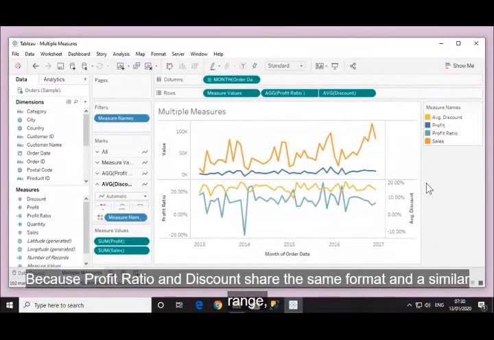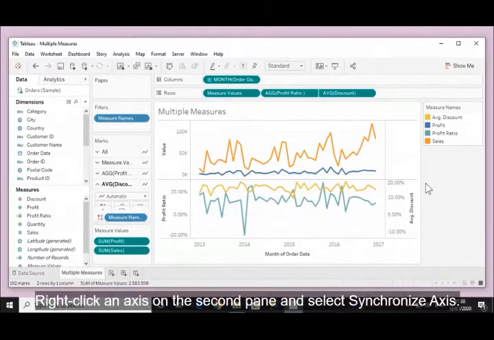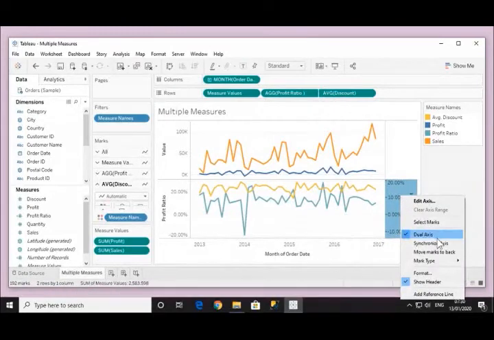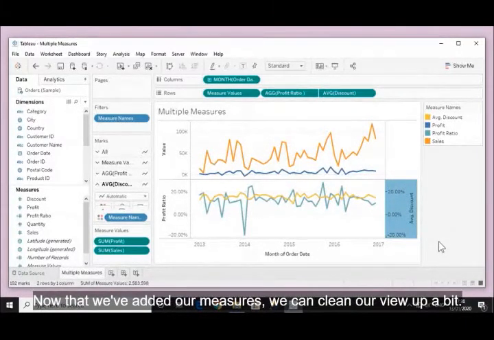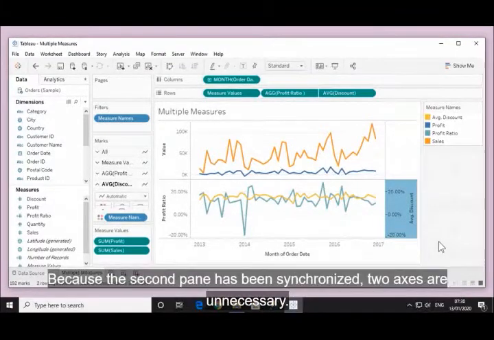Because profit ratio and discount share the same format and a similar range, we should synchronize axes. Right-click an axis on the second pane and select Synchronize Axis. This allows for a more accurate comparison. Now that we've added our measures, we can clean our view up a bit. Because the second pane has been synchronized, two axes are unnecessary.